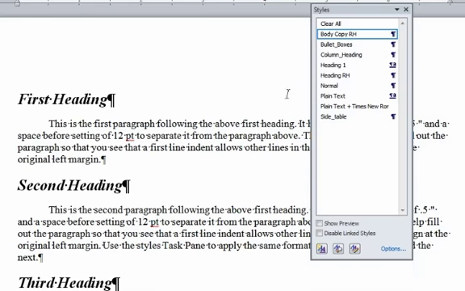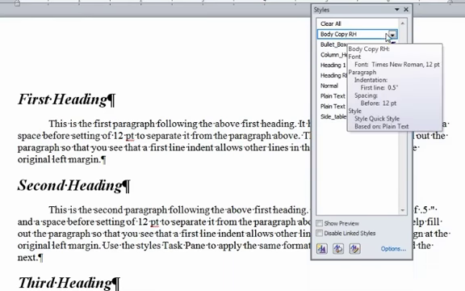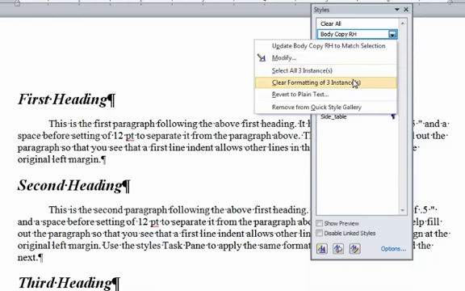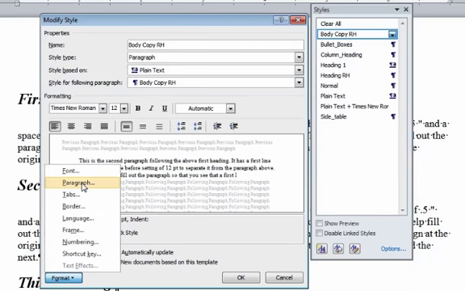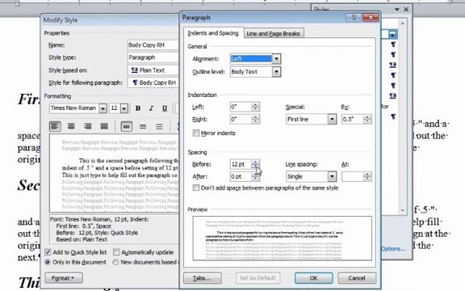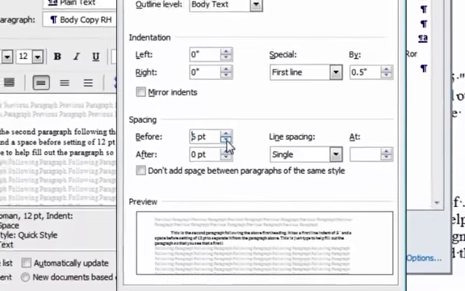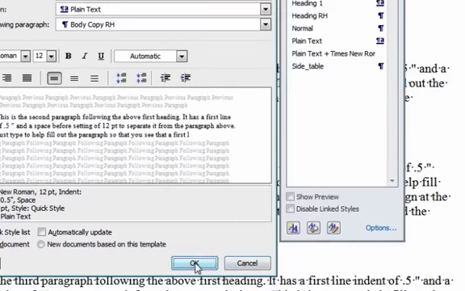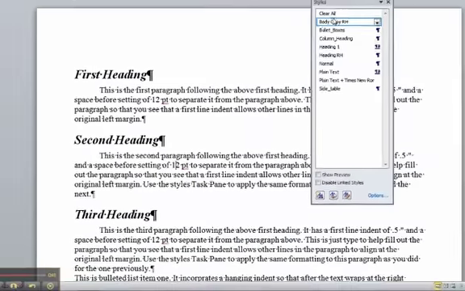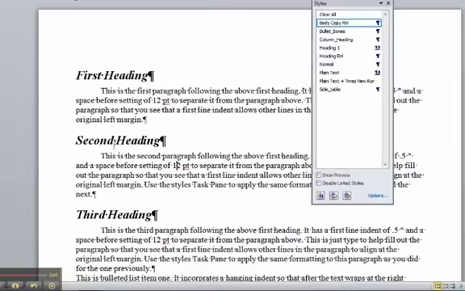And then I'm going to go to my body paragraphs and select modify. And down here I have to go to format, and I'll go to format paragraph. And this time I'm going to take away that space before and just make it a 6 point space before, so it's a little less. And I'll hit OK, and I'll hit OK again. Now those styles are updated. You can see the headings are now closer to the paragraph that they're supposed to be identifying.